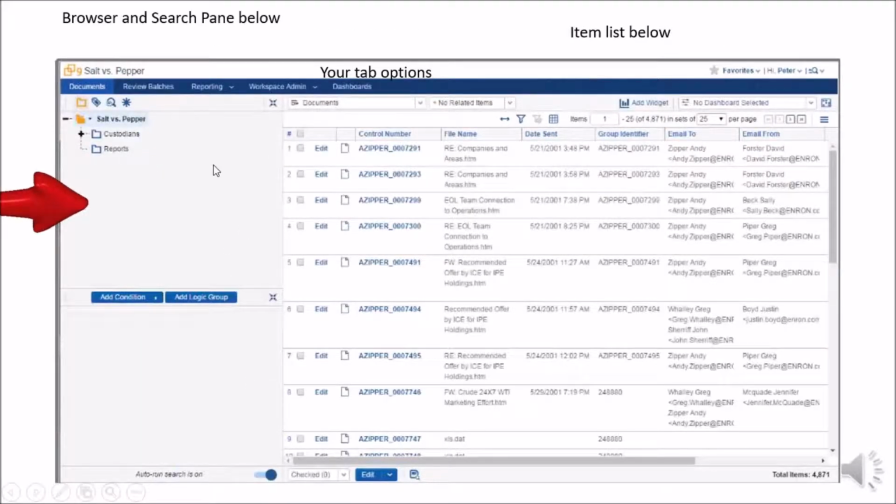And once again, just a little review. We have the browser and search panels over here. So this is the browser panel where you can use, we're in folder view, to browse. And then down here is the search panel where the conditions for searching through the particular set of documents would be revealed down in this area. So we're right now in the folder view.